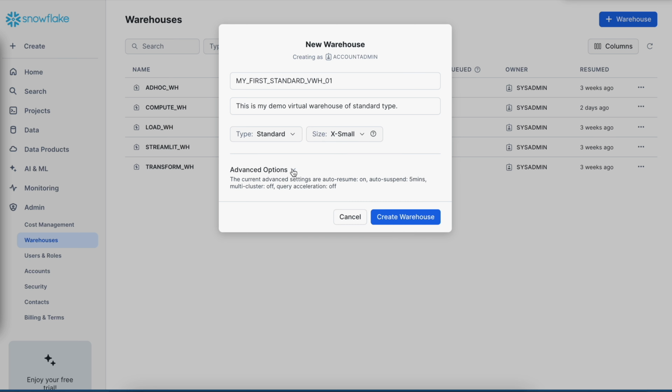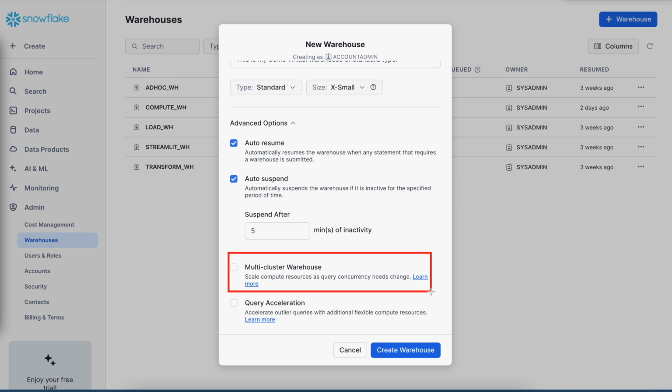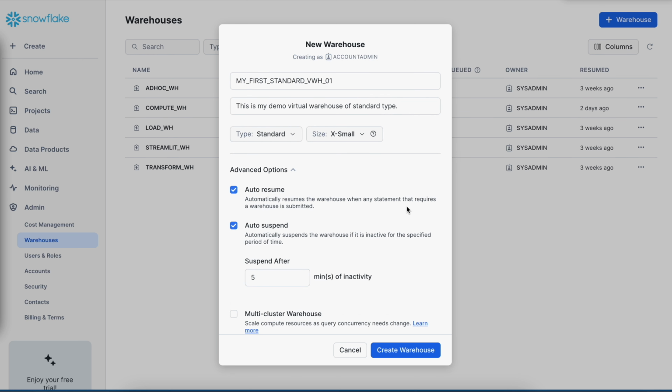Now, if I click into this option, we are going to talk about this option in the later part of this video and try to understand how this parameter impacts the cost. If I have to create a multi-cluster virtual warehouse, then I can check this checkbox and it will allow me to create a multi-cluster virtual warehouse. So I'm not changing any parameter here. And let me click on this Create Warehouse button and let's create a standard virtual warehouse.